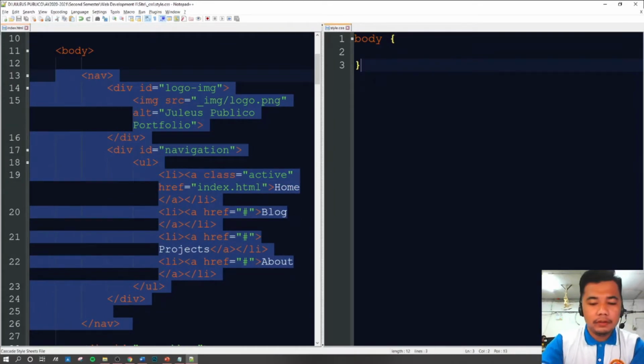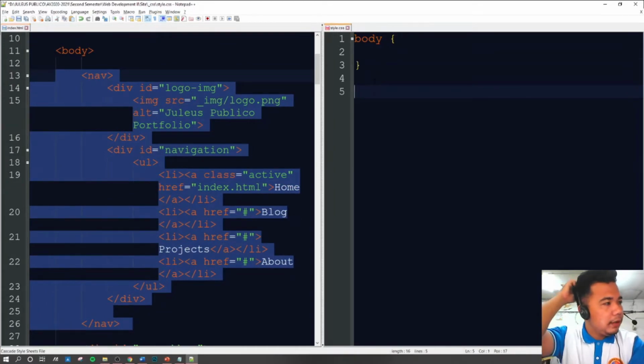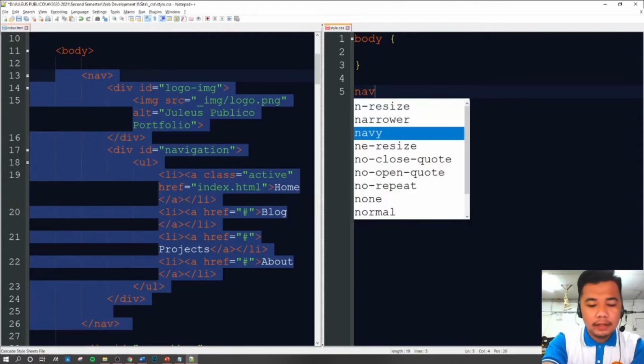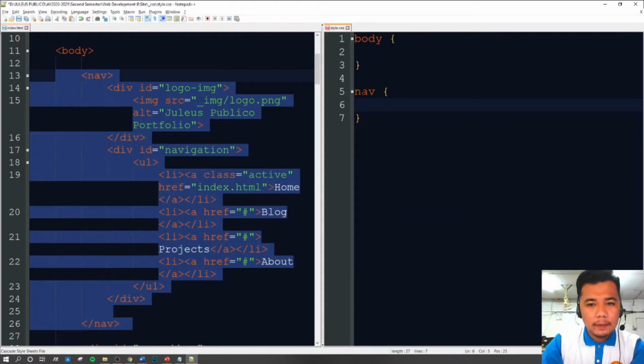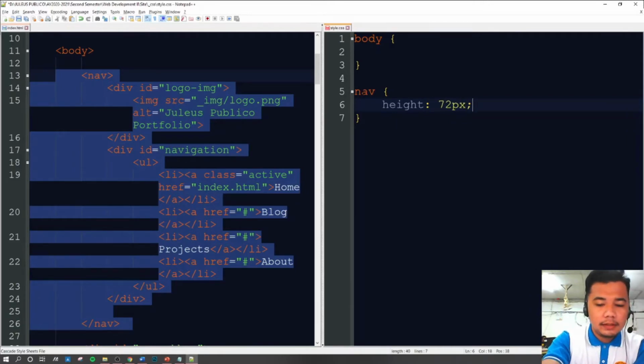The first thing that we're going to do is call the element that we are trying to edit, and that would be, of course, the nav. Alright, so let's write nav, and then this would be our selector, followed by the declaration block. Okay, the first thing that we want to do is to set a specific height. Let's say 72 pixels. Alright, px stands for pixels.